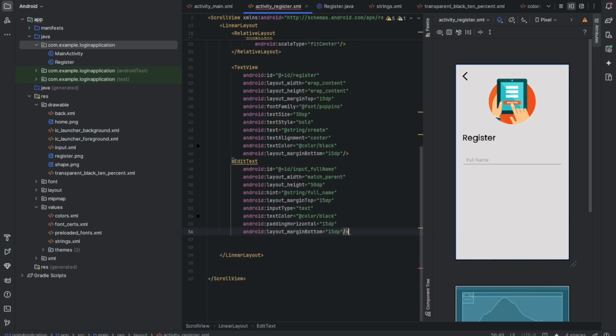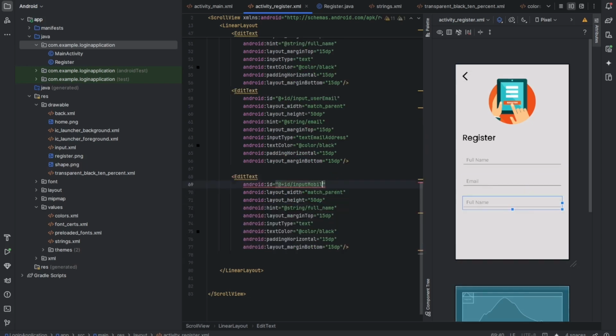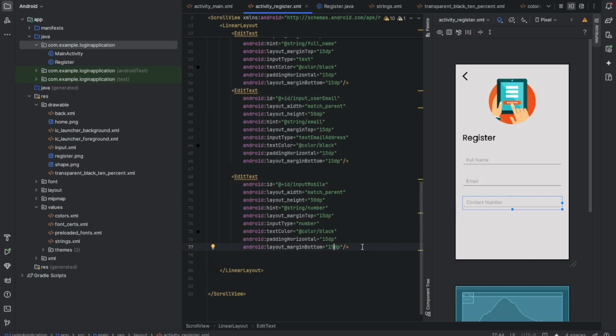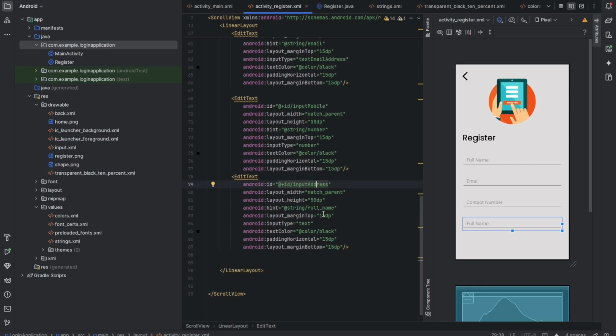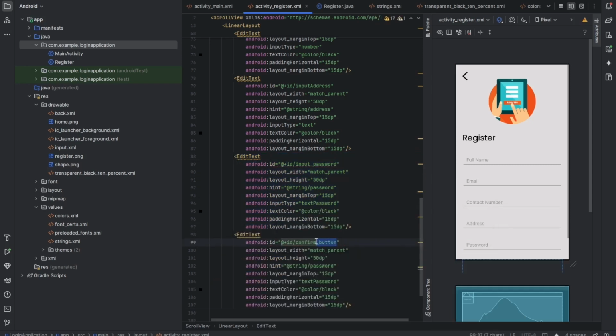And that's it. Then it's easy if I copy this: input email, input user email, text email address, and color black, email. Then we add this one again: input mobile number, text type number, color black, and hint contact number. Then you can paste again, put address, ID, and text address. Then password, text password. So copy this, control V, confirm password. Yeah, I think full name, email, contact number.